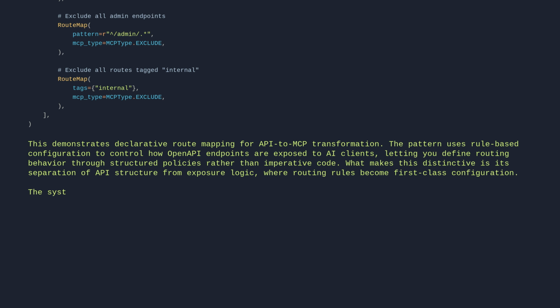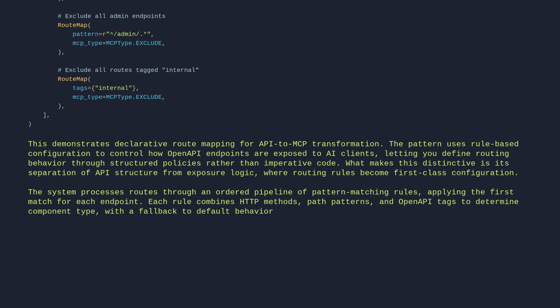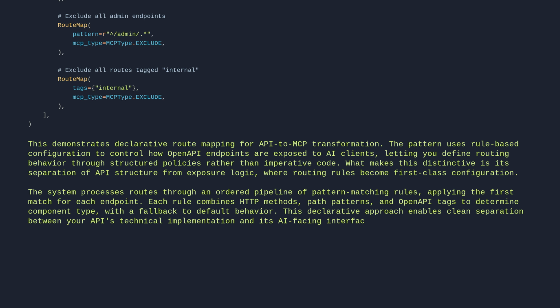The system processes routes through an ordered pipeline of pattern-matching rules, applying the first match for each endpoint. Each rule combines HTTP methods, path patterns, and OpenAPI tags to determine component type, with a fallback to default behavior. This declarative approach enables clean separation between your API's technical implementation and its AI-facing interface, making exposure policies explicit and maintainable.